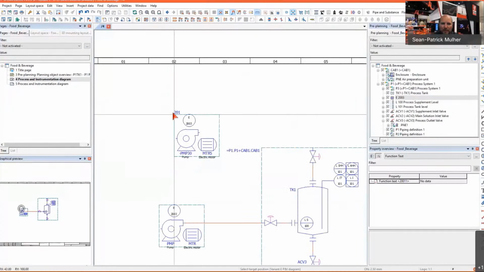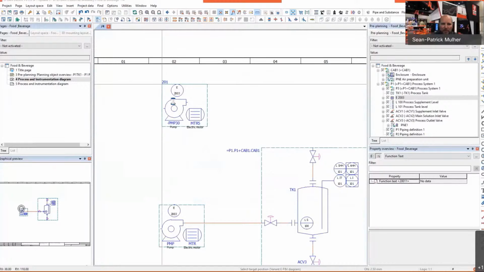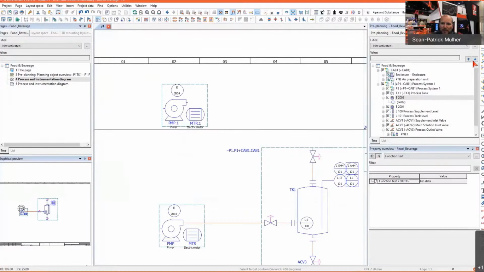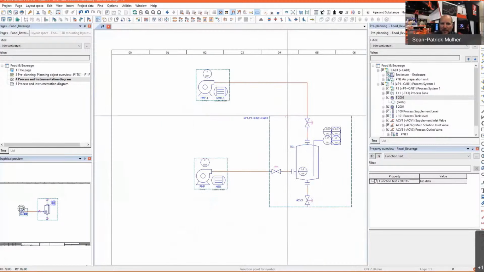And I'm going to carry another pump for the main ingredient up here. And then using my connecting symbols, you can see that the system automatically places the lines and you don't have to do anything additional.